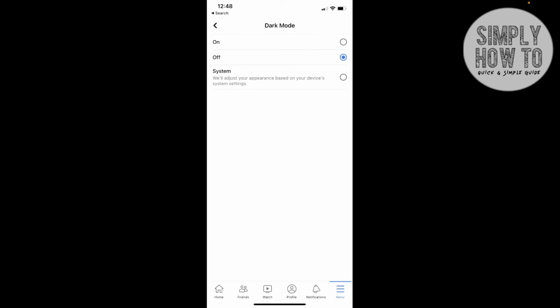Click on it, and then as you can see, we have three options: either on or off, or according to the system. On makes it dark mode always, and off makes it light mode always, but system makes Facebook adjust its appearance according to your device's theme. So if your device is in light mode, it's going to be in light mode. If your device is in dark mode, it's going to be in dark mode.